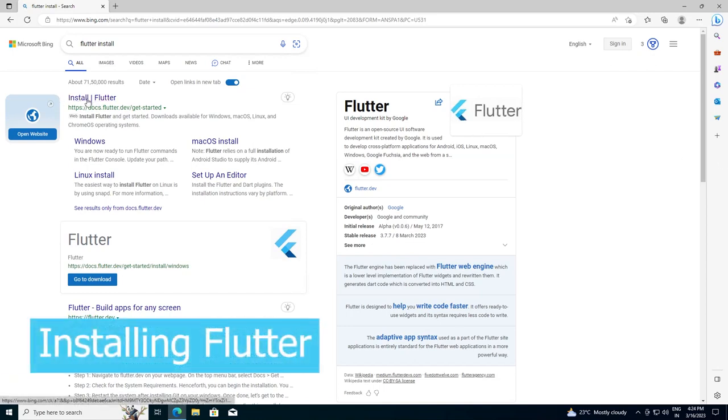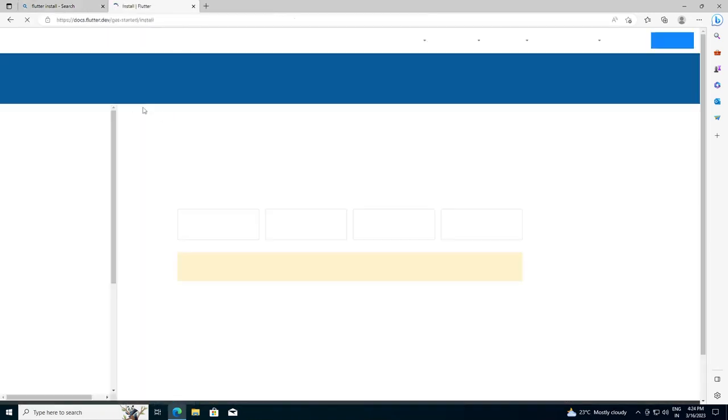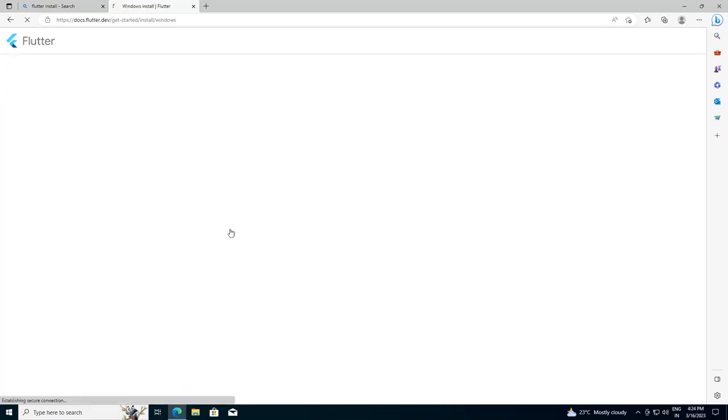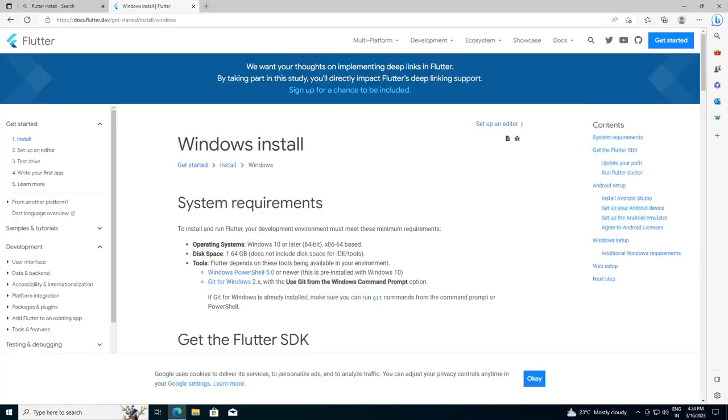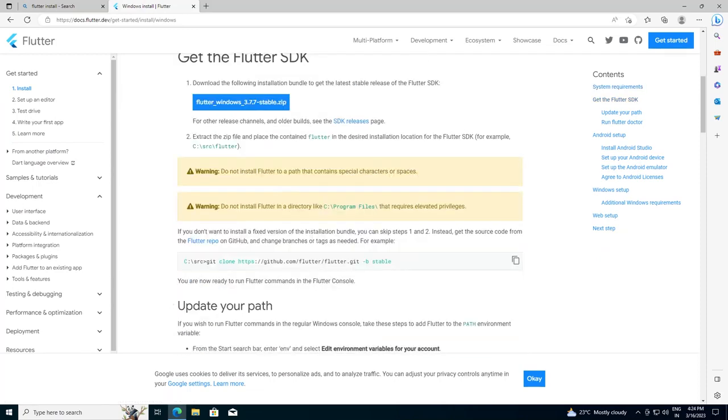Visit the official site for Flutter and choose your operating system. In my case, I'm choosing Windows. You get two different options. Either you can download the zip file or you can clone the Git repository.